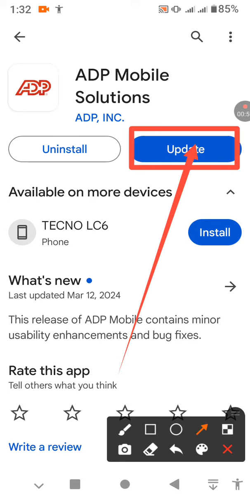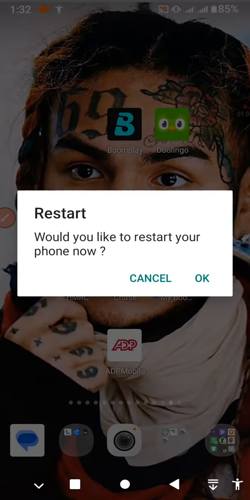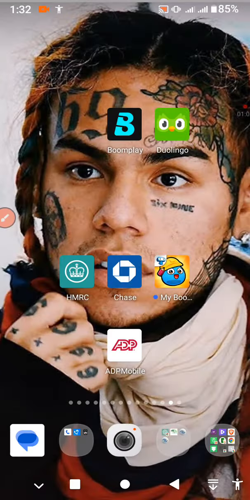So after updating this app, what you have to do is to just try to tap on your power button for some while, tap on restart and get your device restart. So after restarting your device, this problem is going to be fixed.